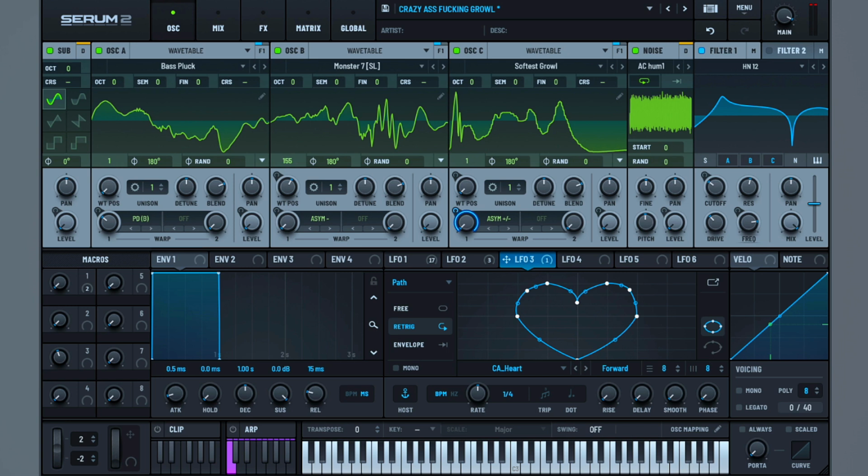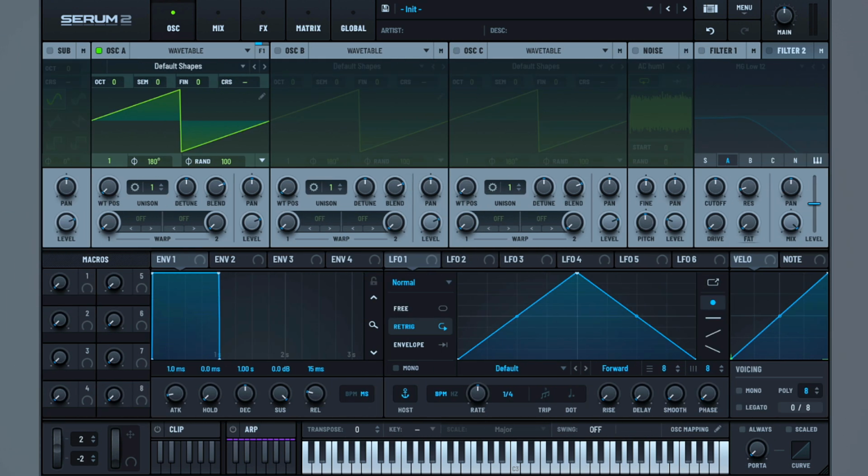As you can see, Serum 2 now has 3 oscillators, giving us even more flexibility for layering and sound design. There's also a new LFO path editor which lets you create intricate shapes for even more unique modulations. Alright, let's get started with the sound. First, let's start by moving octave A down 3.